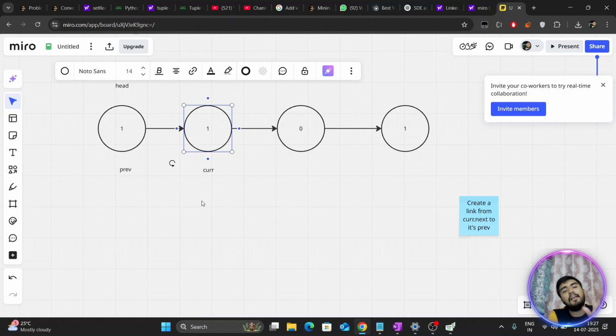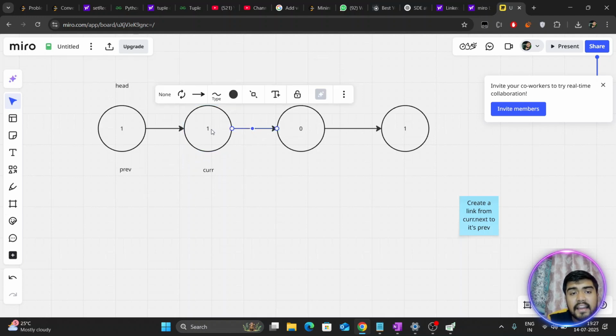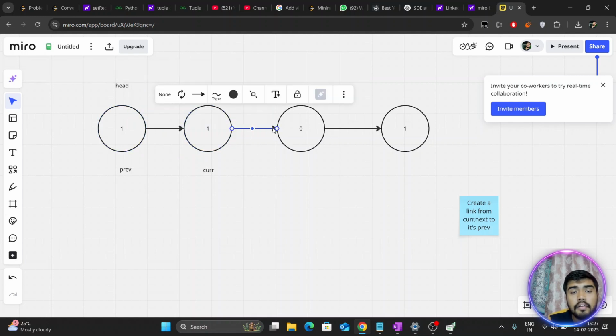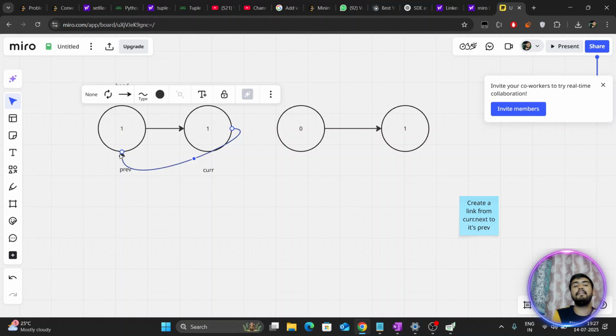So if you are not getting it, let's skip it. We can do our iterations very fast. So our current here. What we are stating is that current of next should point to its previous. So this current of next pointer should point to its previous, right? So this we need.